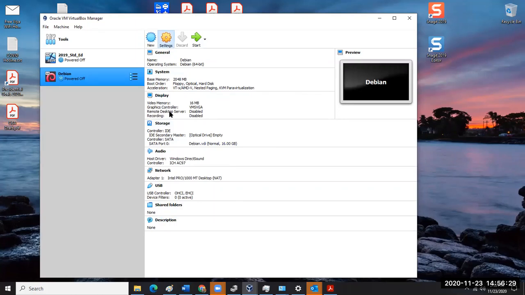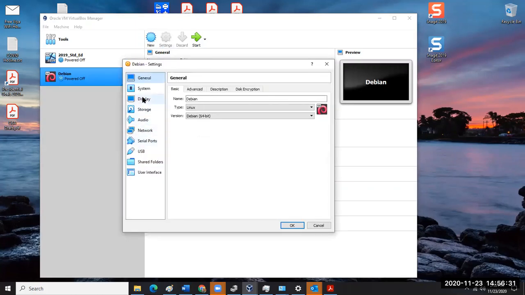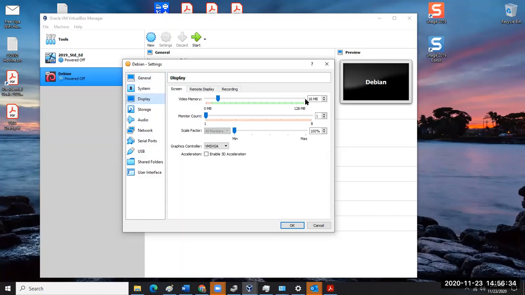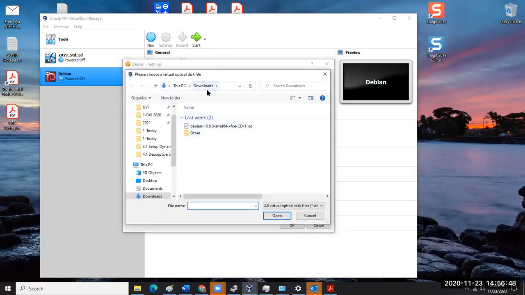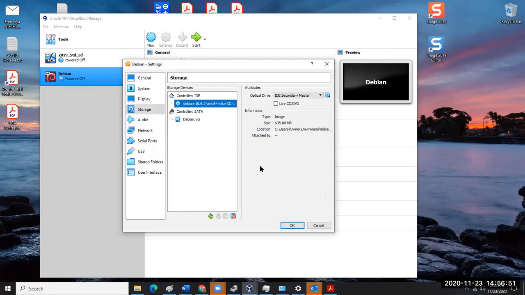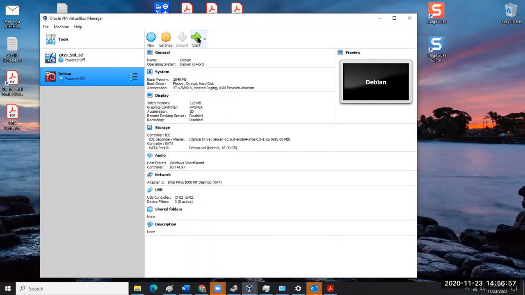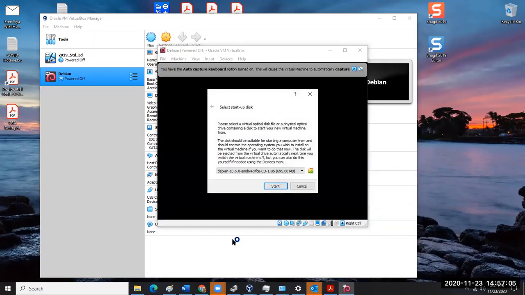I'm going to go into settings. Before I start it, under display, I'm going to change this to 128 and check that. I'm going to go into storage, click the empty, click on this, choose a disk file, go to my downloads folder and select my Debian. I'm going to hit OK. And now I'm going to start my machine. There's going to be a couple of places in the setup here that I want you to see, right? So I'm going to select this.